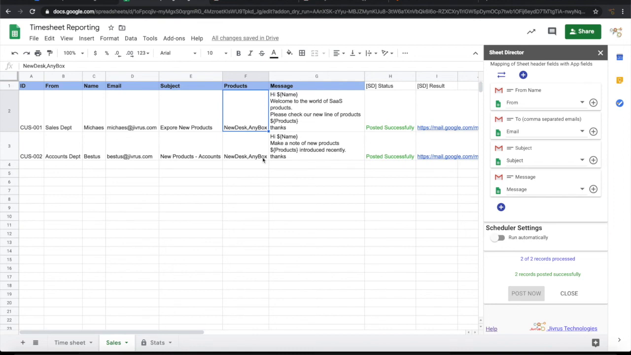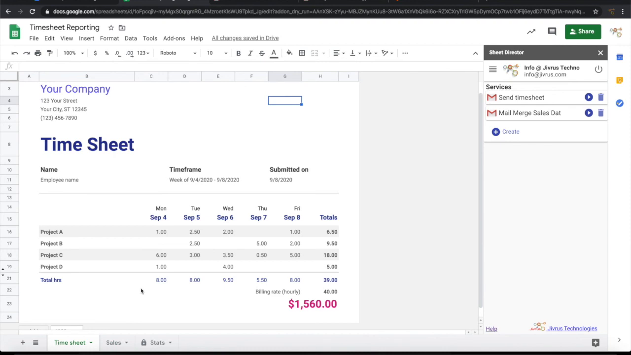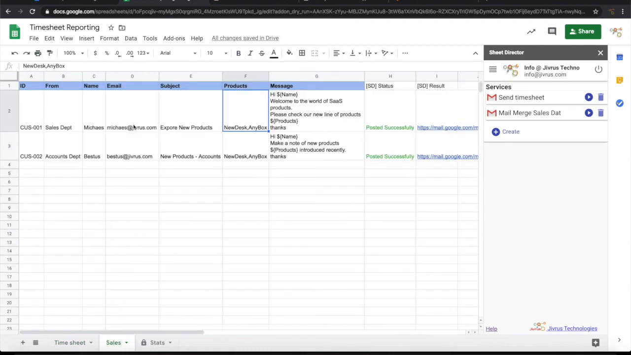So this is the mail merge service. You can have a number of records here and then mail merge and send emails. So in this way, you can use Sheet Director to send the entire content as a single email, or for each record, mail merge and send separate emails.